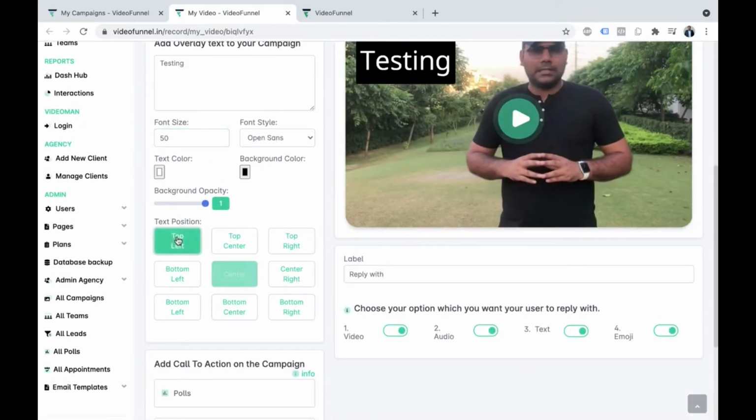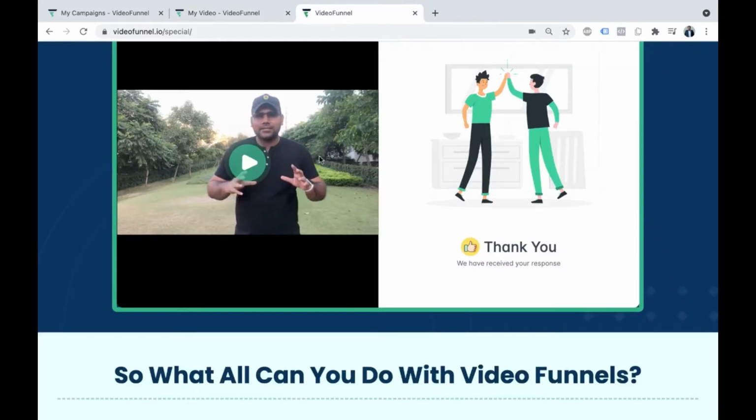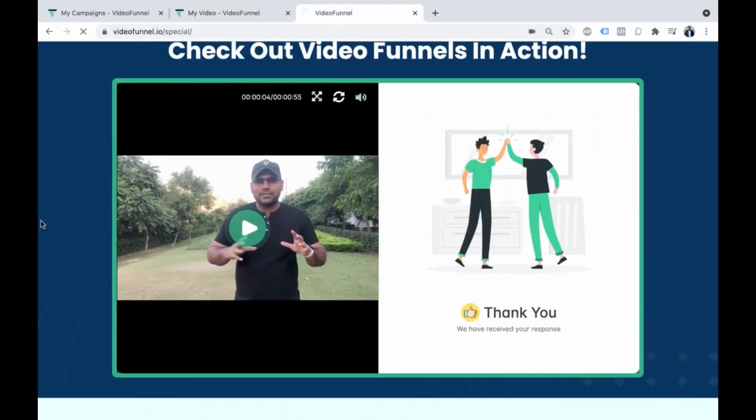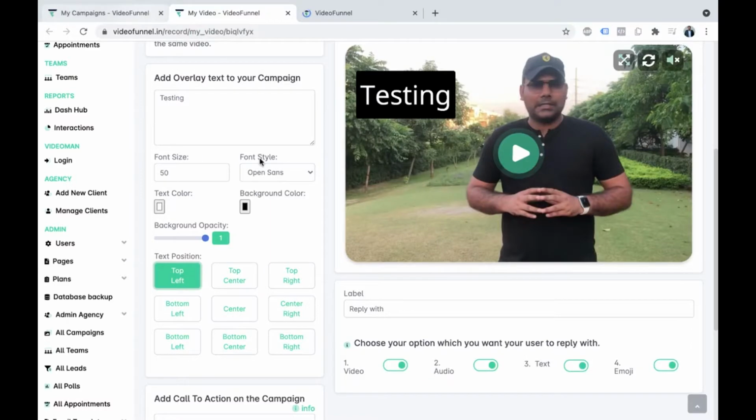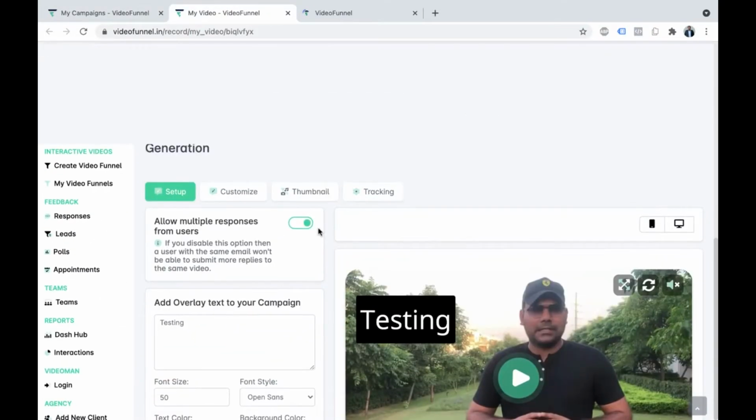So this way you can set the one-step campaign on your page, okay? I'll just refresh it so that I can show you how to set up the funnels, okay? How to set up the funnels.